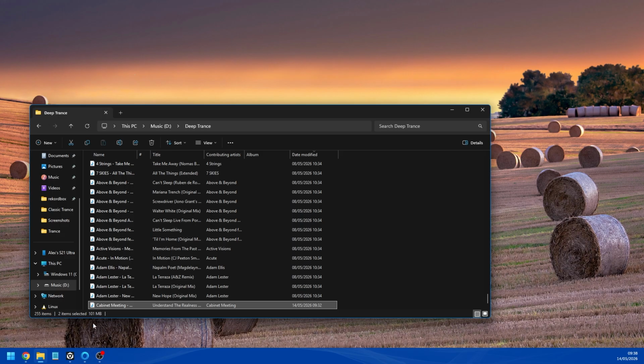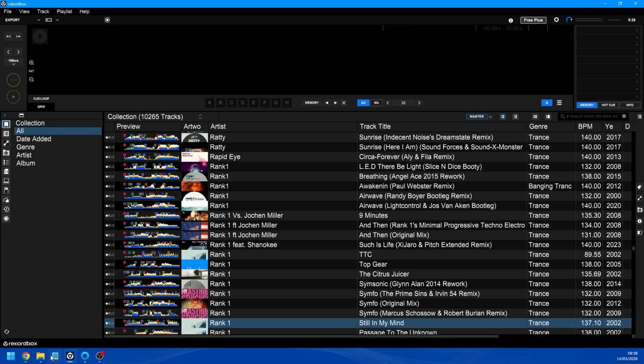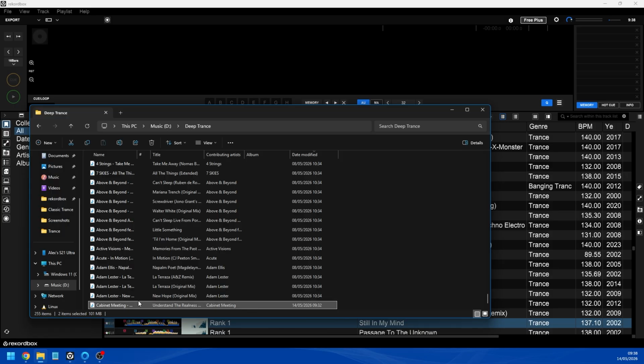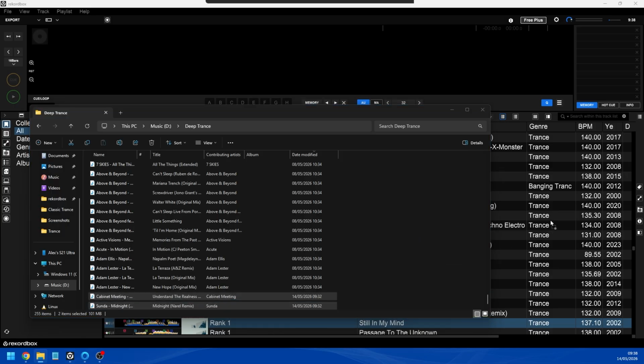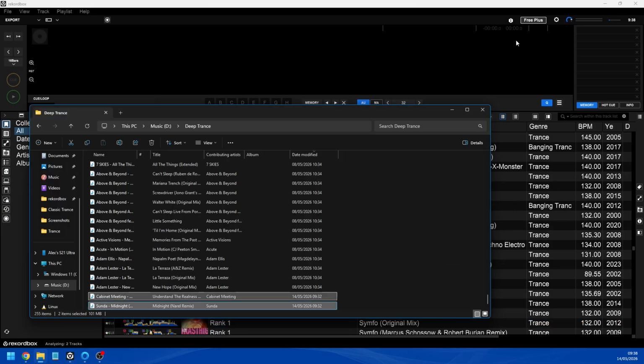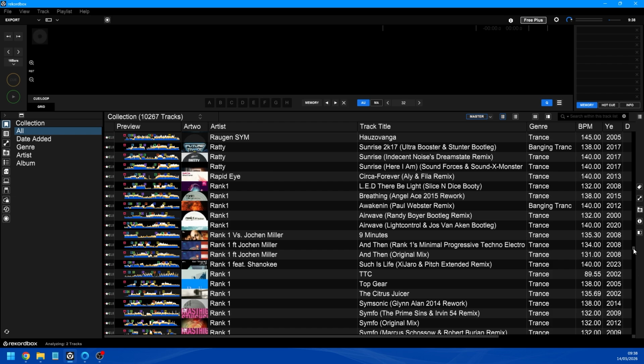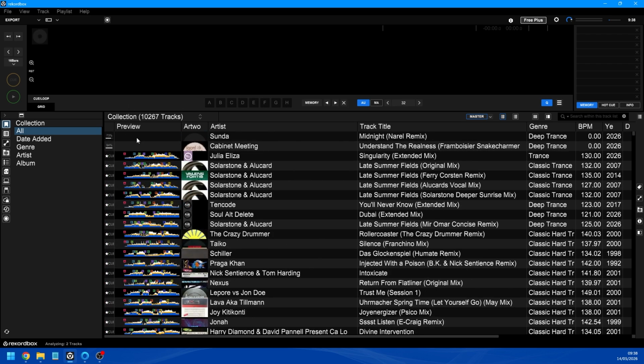And then what I'm going to do is add those 2 tracks into Rekordbox. So let's open Rekordbox here and drop those 2 tracks in. And if we go up to the top of our list, we can see they're being analysed by Rekordbox.